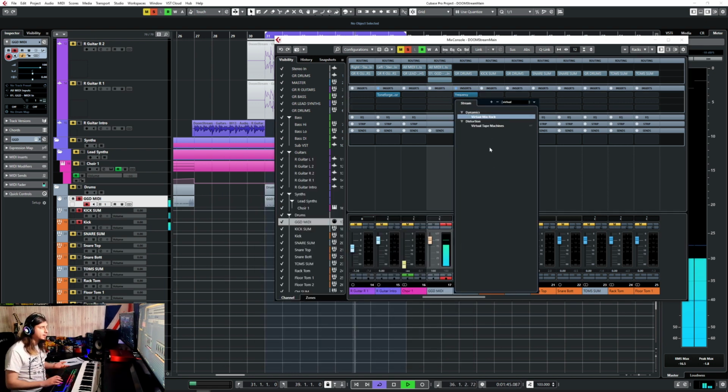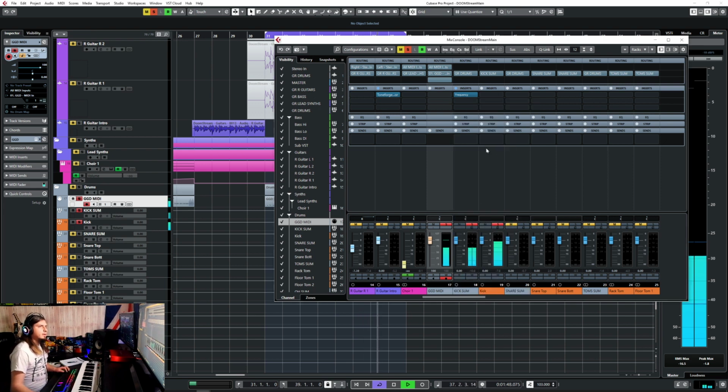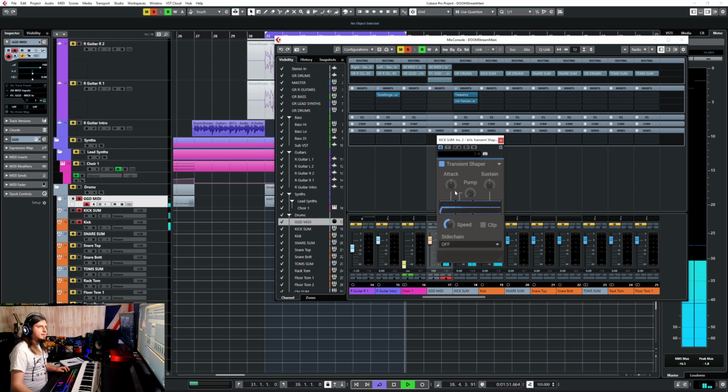The second thing that we need on this is a transient designer. I don't think I'll use it that much, but I would like to boost up the attack just a tad.